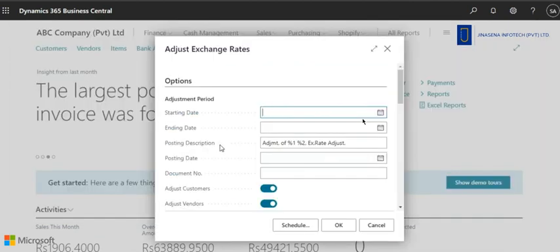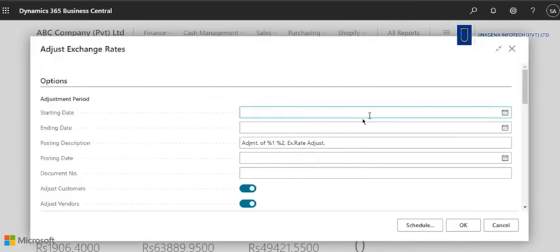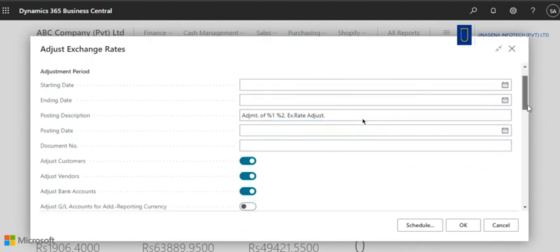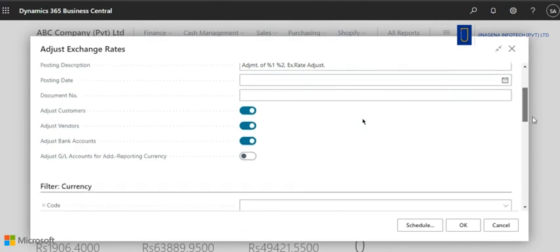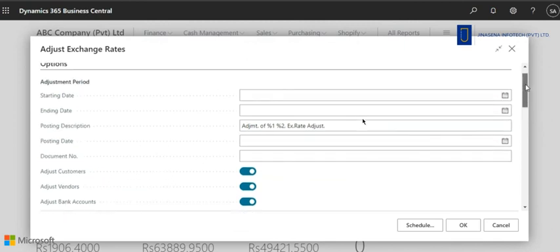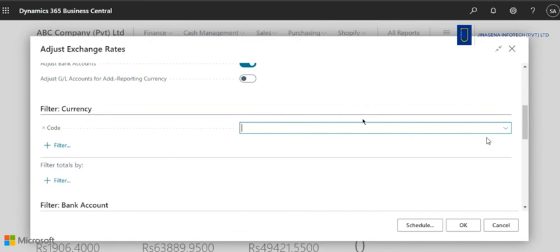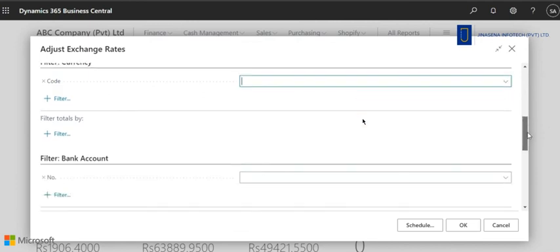To adjust exchange rates in Business Central, you can run the Adjust Exchange Rates batch job from the currencies list. This will update the local currency amounts for all open customer, vendor, and bank ledger entries as well as GL entries that have not been closed by a revaluation journal. You can also specify a posting date range, a currency code filter, and whether to post unrealized or realized exchange rate differences.